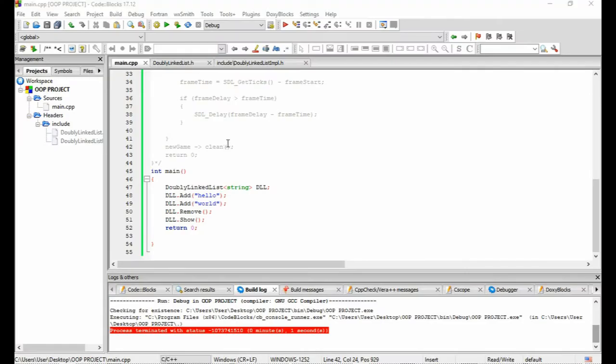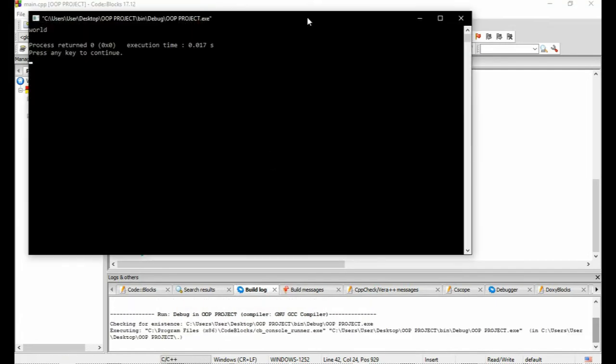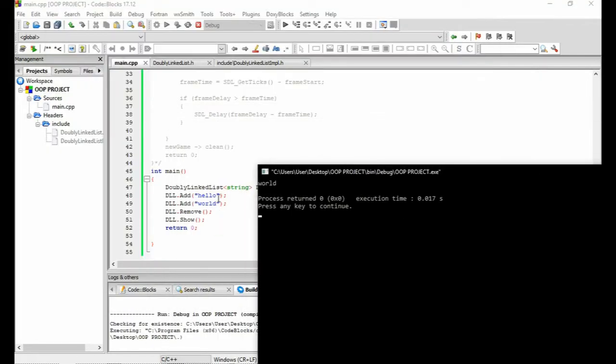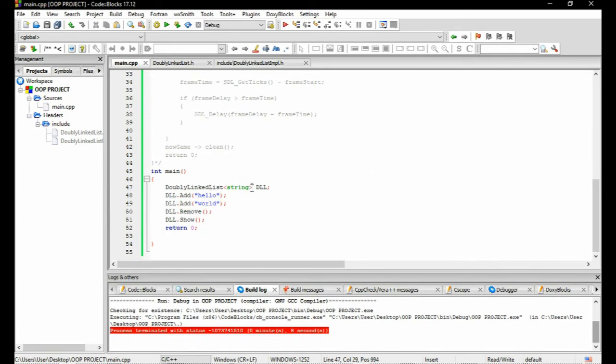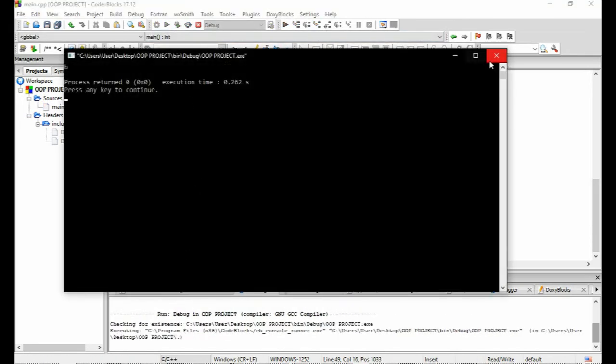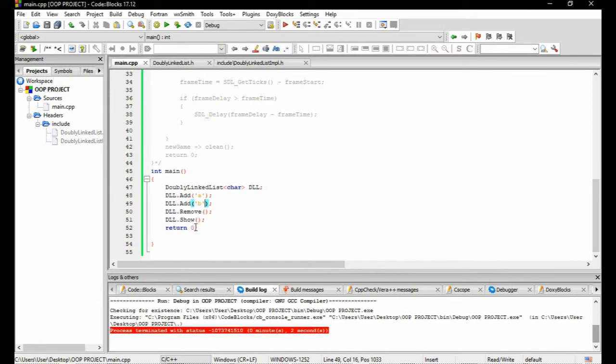Okay, so this is the linked list that I've implemented. Basically it's a template. I've tested it using the string data type. So let's see. You can see that it shows world since we have removed hello. Let's try it on another data type. You can see that it works on character variable and character data type as well.